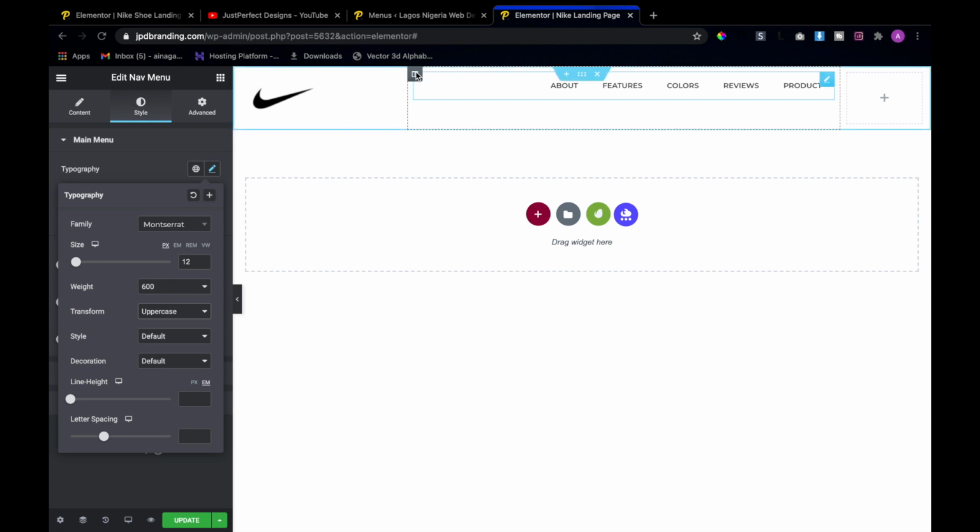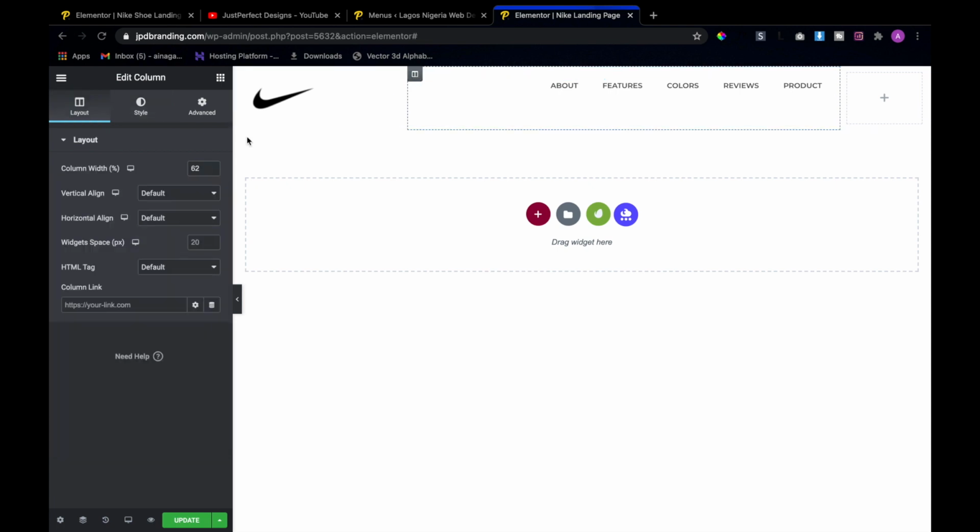Now go back to the column and vertically align to the middle. Do the same for the other two columns.